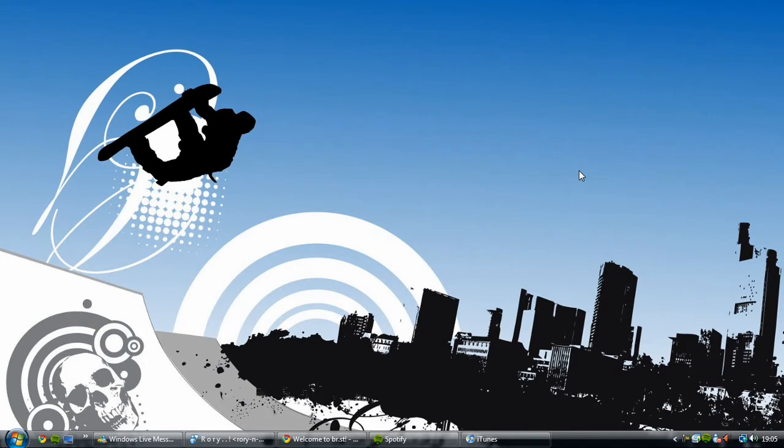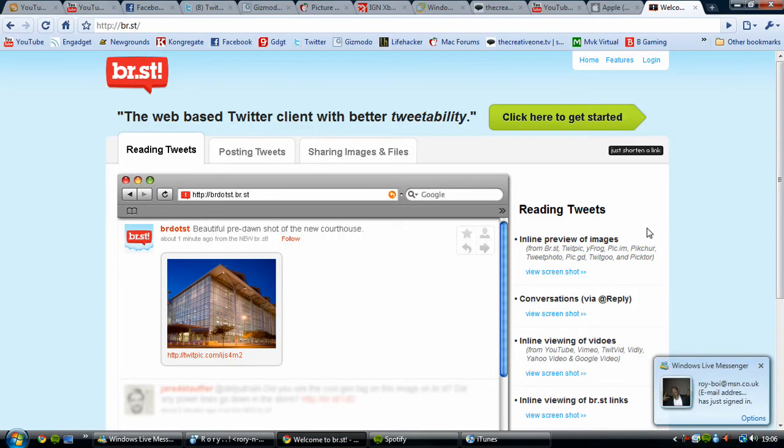I reviewed this a while back. It was just a URL shortening service like tinyurl and bit.ly and such like. But now it's been highly updated, and it's now using the Twitter API to basically be a full Twitter client online without having to download anything, and I thought it was absolutely great. And their team have been very cooperative and allowed me to do a video review now, so I'm going to walk you through some of the new features on br.st, otherwise known as Burst.